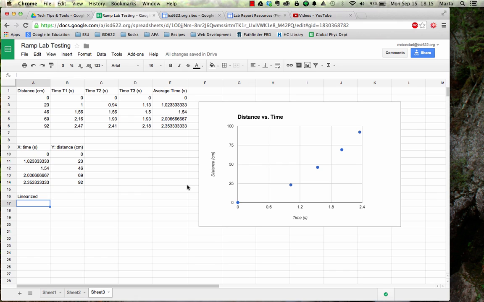Sometimes when you graph your data, you'll get a shape besides a straight line. When this happens, you may need to linearize your data. That means you perform some kind of calculation to force your data into a straight line. The first step is to decide what function most likely fits your actual data.